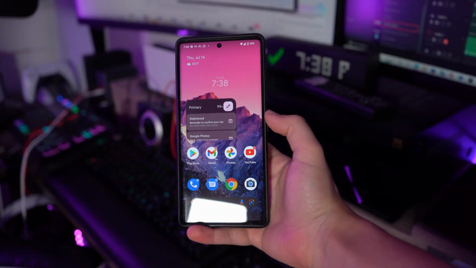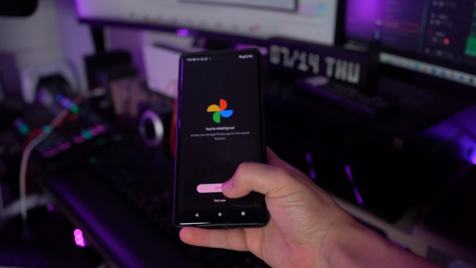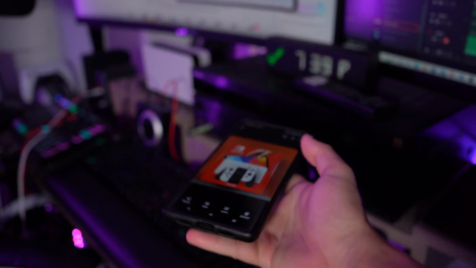So step number 1 is going to be to first open up Google Photos on your Android device, and then navigate to the date when the photos were captured on your device, and then scroll down and locate the image.